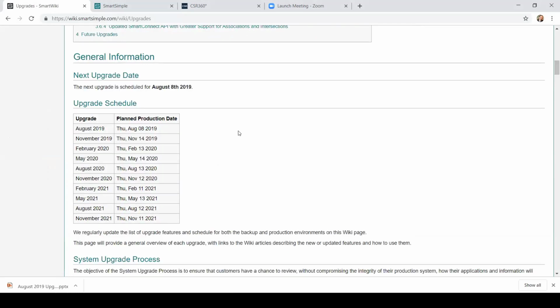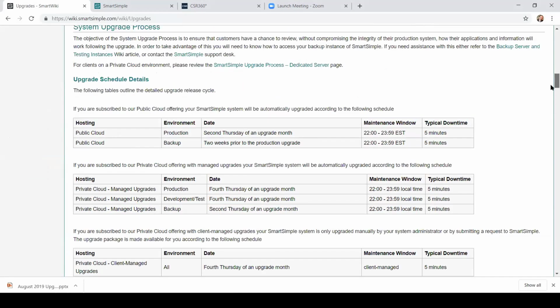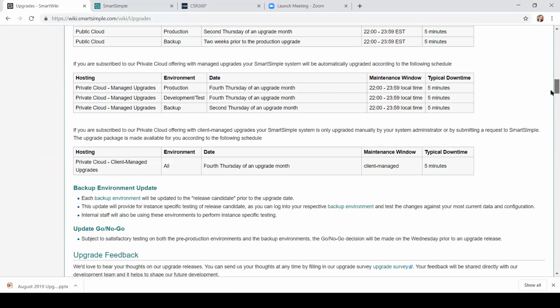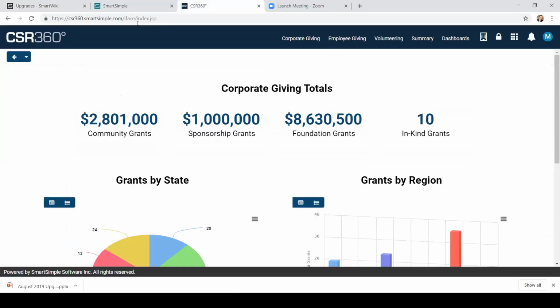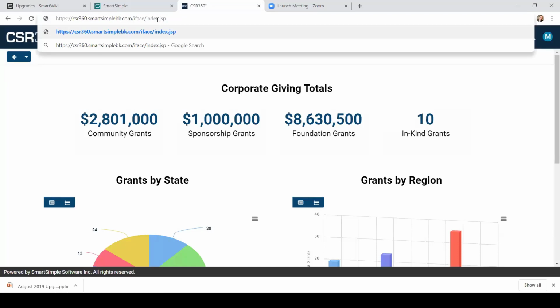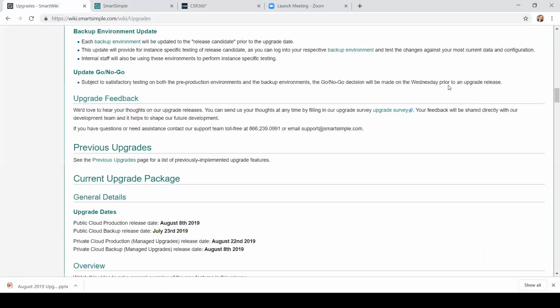Depending on your server, all the dates for your upgrade are here, and keep in mind that the backups are always upgraded 2 weeks prior to the production servers. If anyone doesn't know how to get to their backup, most people can get to it just by typing in BK right here, and that would take you to the backup if you are on a shared public hosting.